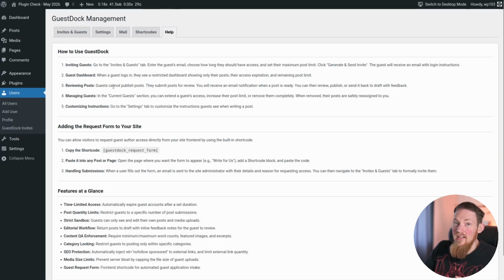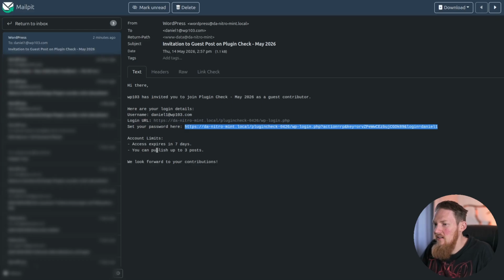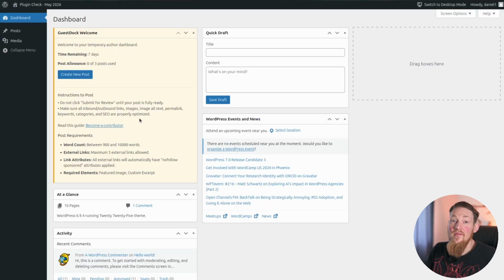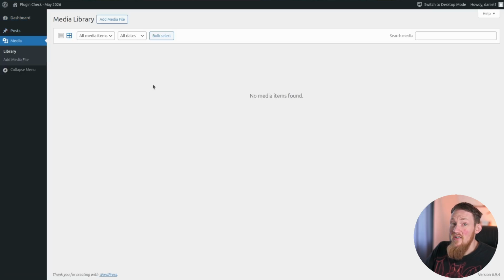And in help, we get a little documentation on how to use the plugin. So we got the email here with the information about when it's gonna expire and also how many posts we can make. If we click on the email, we have to define our password for a new user. So we just go with that. And then we get greeted by this notification here, where we can see the instructions to post that we defined earlier. And then we can access the media library and the posts. We can see that there are no media items at the moment. You only see your own.